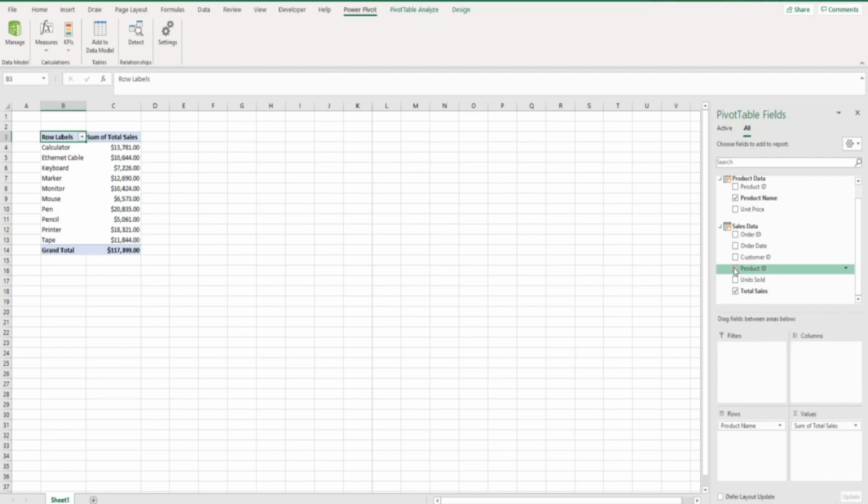But the only way we can make this happen is to create a data model and establish relationships between these two tables so we could grab data from both of these tables to include them in our report. So this was a basic example of how we can create a pivot table based off our data model. And in the next video, we'll see a few more examples and also add KPIs, which stands for Key Performance Indicators, to our pivot table.